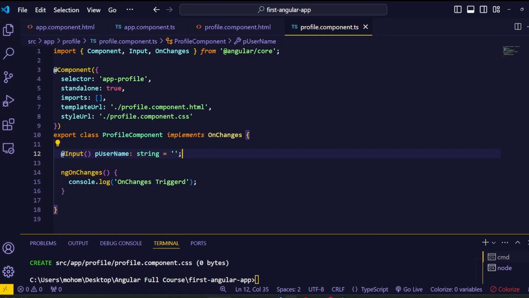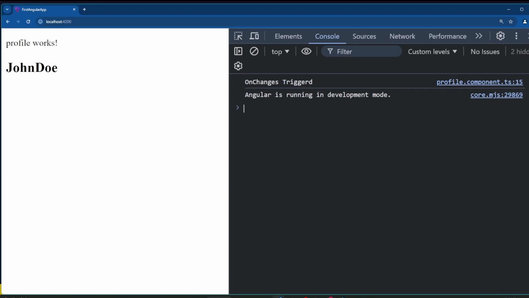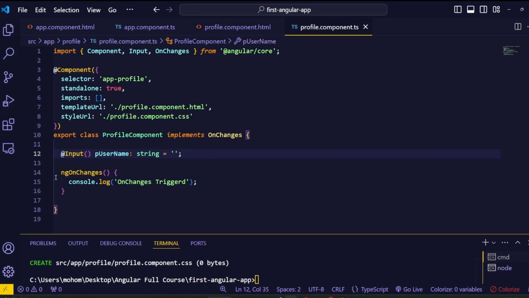Perfect. So guys, before we move on, let's render this input variable inside the browser. Inside the profile component HTML file, add the string interpolation and render this p username inside it. Awesome. Save this and go to the browser. As you can see here, we got the username inside the browser. Now let's look inside the browser console. This time inside the console, we got this NgOnChanges triggered message, which means this time the NgOnChanges method triggered somehow. Can you guess what happened here?